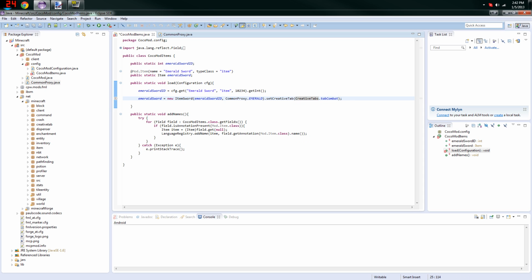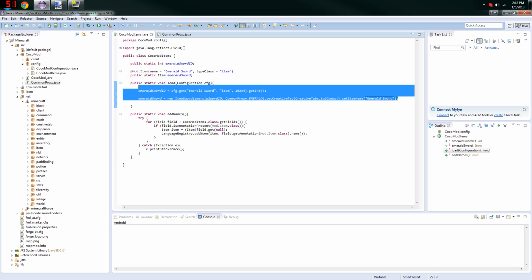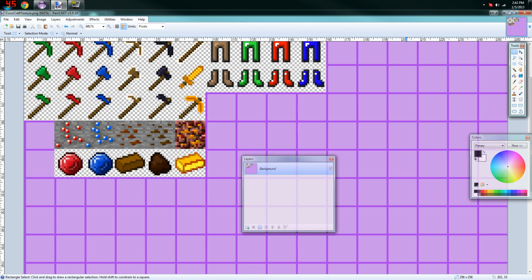Okay, and now the next thing that we're gonna have to do is set the item name. The item name is going to be emerald sword. There we are. And now everything should work here. But one thing that we are gonna have to do is set pretty much the terrain file, what it is.